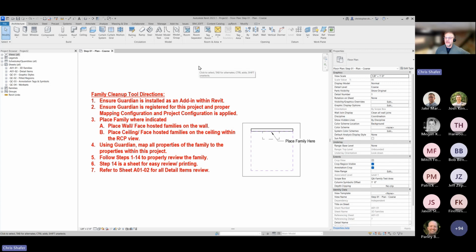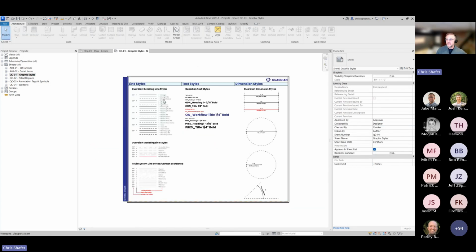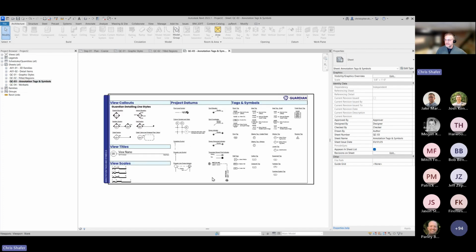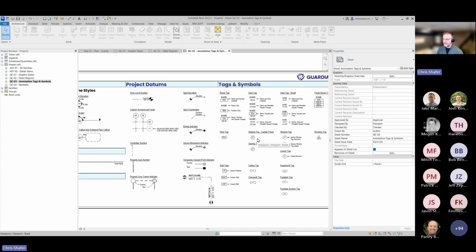So now that we have this, I'm going to come back over here and show the dashboards that we've created, which lay out our line styles, our text styles, our dimension styles, even our filled regions, and also our annotation tags and symbols. A lot of these can be hosted in the cloud with Guardian Sync. Some others, as far as your tags or your symbols, may not.